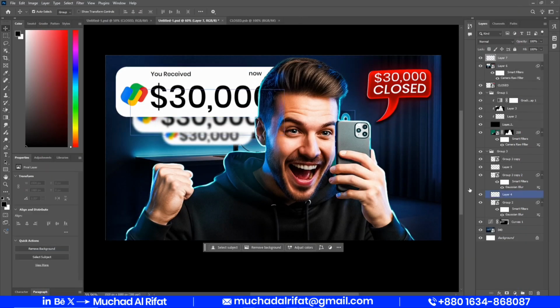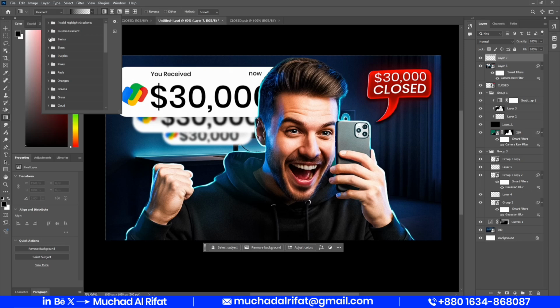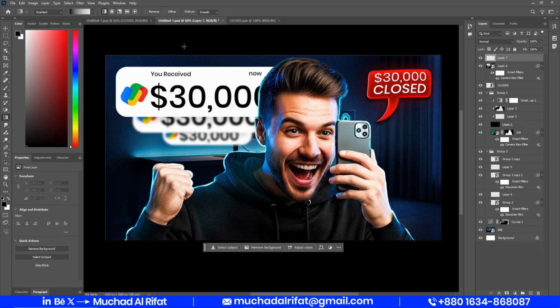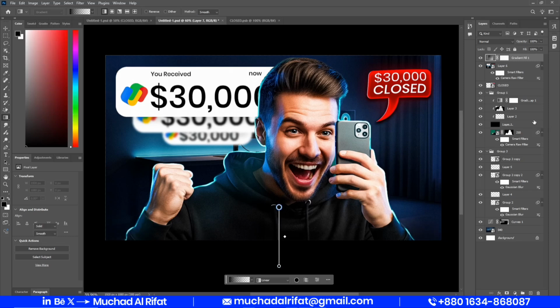Now we'll create another new layer. Press G twice on the keyboard to select the gradient tool. Then we'll choose the option from the basics. Here's where the magic happens. We'll position the mouse cursor at the bottom and drag from the bottom to top. This will add some beautiful depth to our thumbnail. And finally, our finance thumbnail is ready.